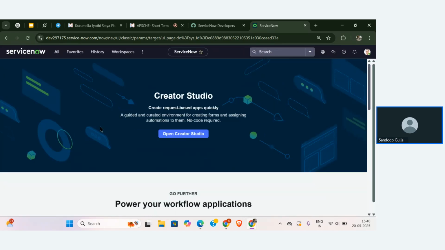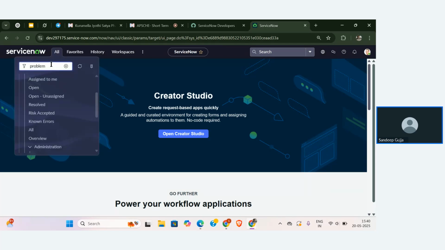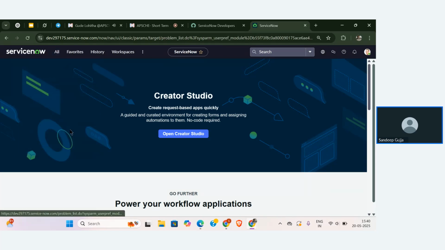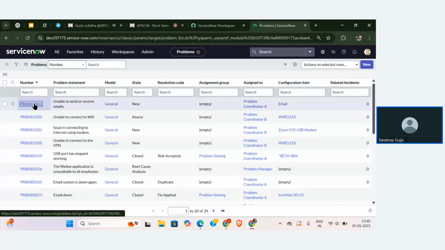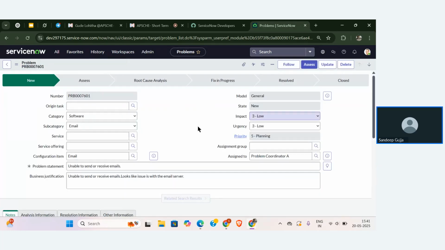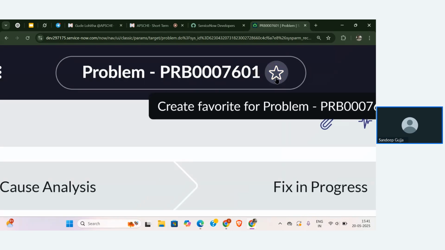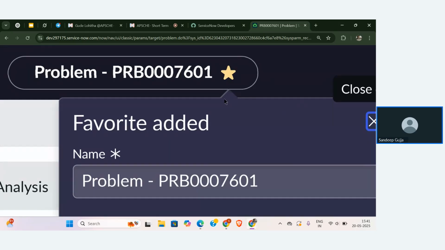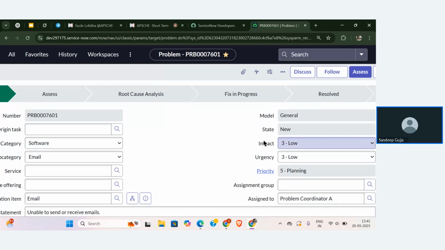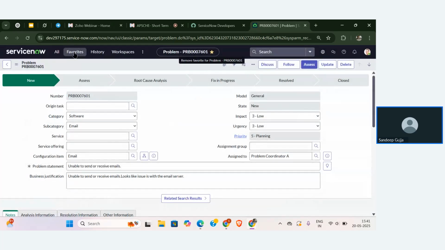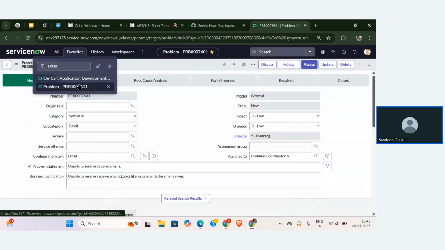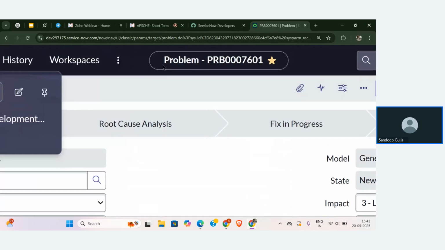Suppose, let me open one record here. Now I'm in one problem record. Here you can see the number is also given in the contextual app bill. So if I want to favorite this, I can directly click on the star icon beside this and make a favorite of that one. Click on done. Then you can check that in the favorite also. So it is directly added in the favorite option. So this is one more advantage where we can use the contextual app bill.